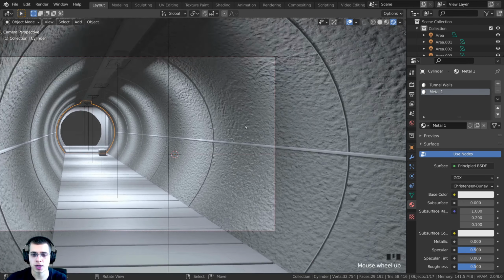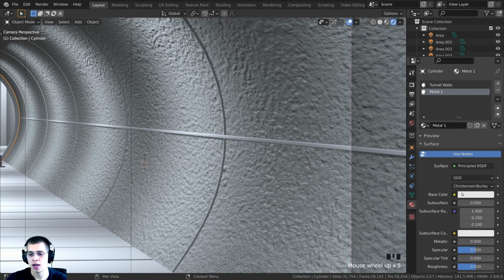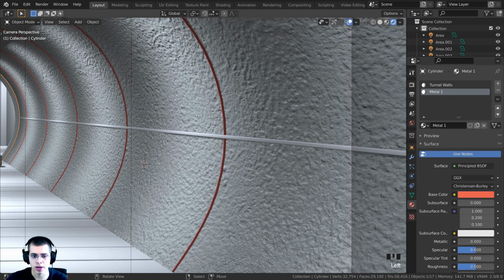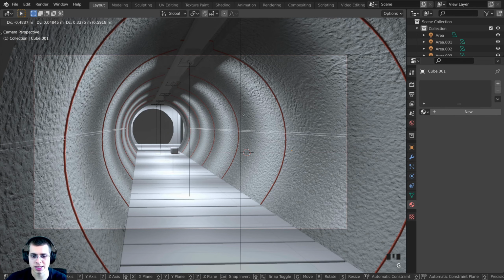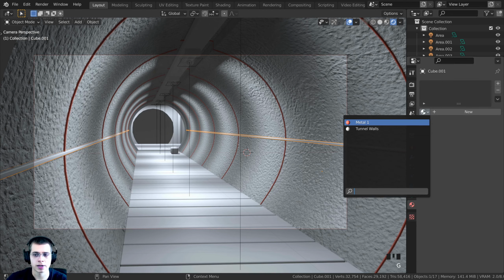So if I go into rendered mode now, you can see that as a separate material, and I can change this color, maybe just a red color so you can see it. And there we go, that is looking very good. And then also real quick, I'm just going to select these beams right here, and I will click on the dropdown, and I'm going to add the metal 1 material.